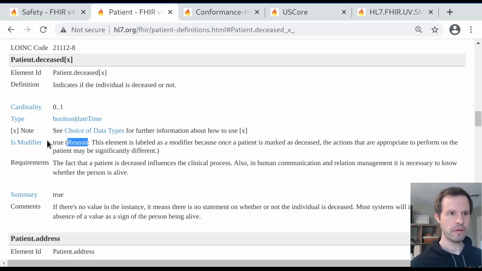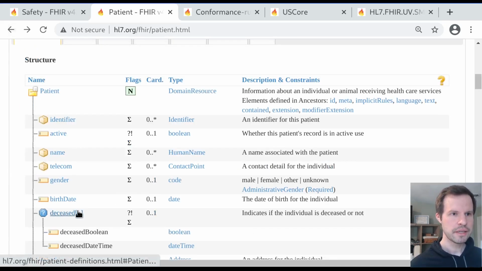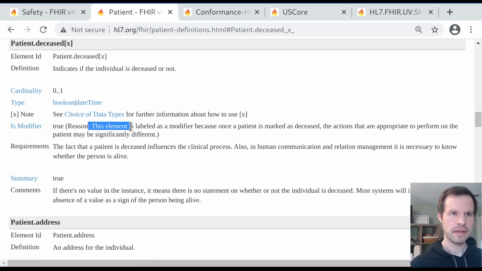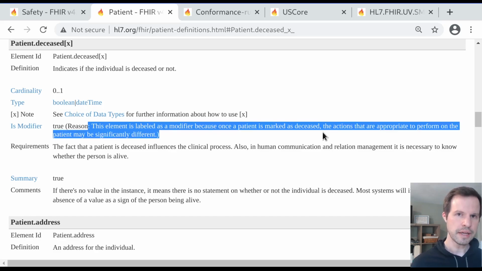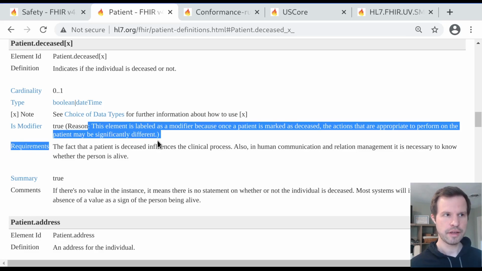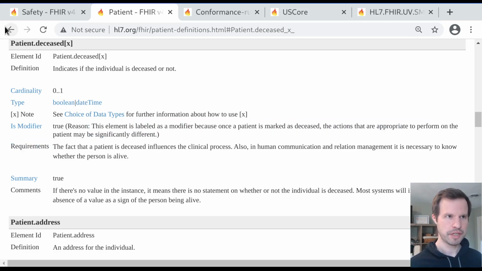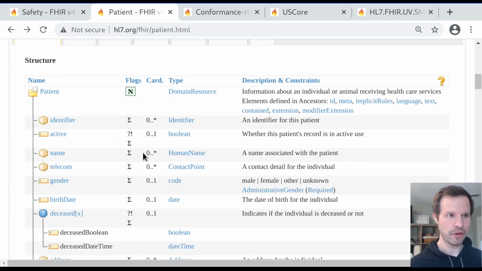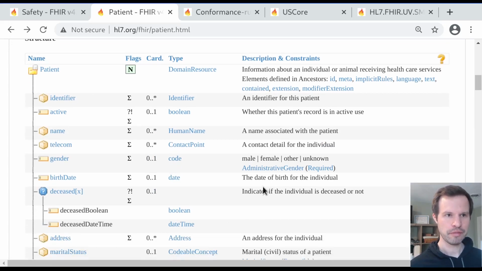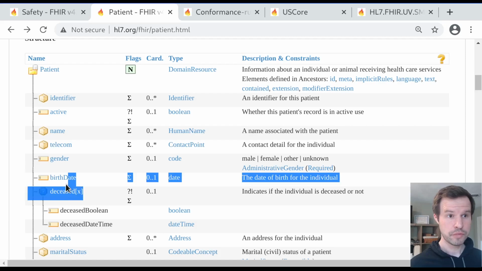So as a quick review, we see that patient.deceased is modifier. We know it because it's got this question mark exclamation point here. And what that's telling us is this element is labeled as a modifier because once a patient is marked as deceased, the actions that are appropriate to perform on the patient may be significantly different. That is a subtle statement, but I think folks will agree upon consideration that that is probably a fair statement. And so that's why it's a modifier element, because it really changes what it means to be working with a patient if you know that they are deceased.